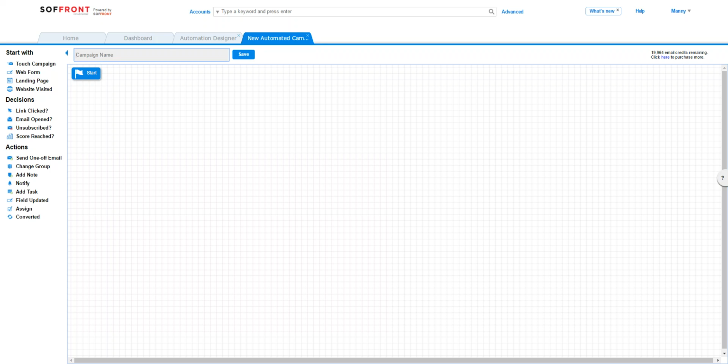On the left, you will see the header Start With. You see the same options I spoke about: touch campaign, web form, landing page, and website visited. The next header is titled Decisions. What happens if link clicked, email opened, email unopened, unsubscribe, and score reached?